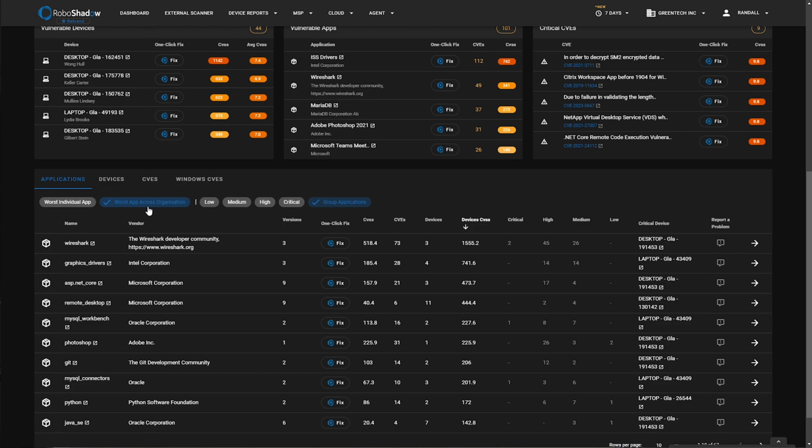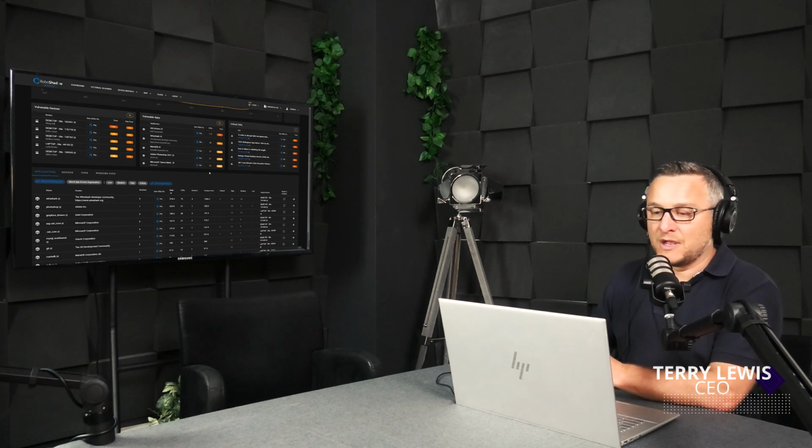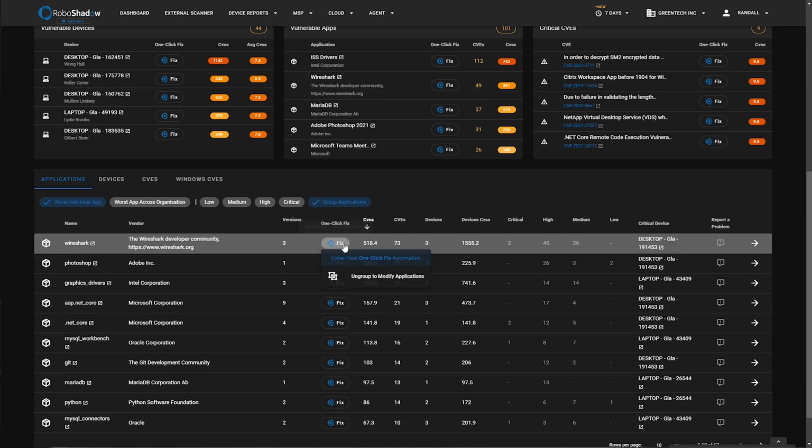And what we mean by that is, you could have a slightly less critical application that's installed everywhere, and that's potentially going to be a big bang for your buck in terms of working out what patching exercises you're going to run through. So very quickly, I will just show you Cyber Hill here.